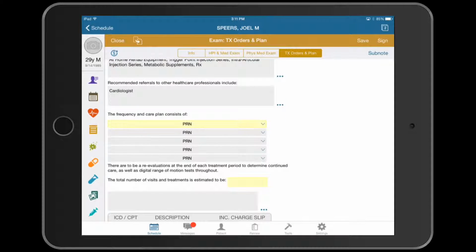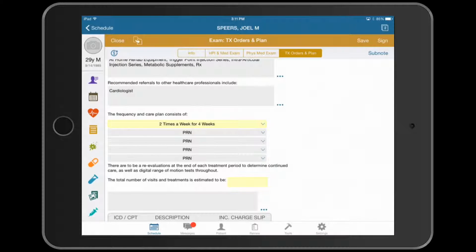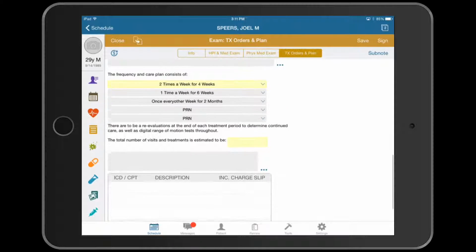The frequency of care, the care plan, you always start with this one. This one's yellow, so you at least have to put some frequency. And PRN means per requisite need. Basically, they are a wellness patient, so you want to change that. Let's say they're 2 times a week for 4 weeks, and then we want to move to 1 time a week, and then we want to do every other week for 2 months, and then PRN from there. There's supposed to be reevaluations at the end and some range of motions done as well.